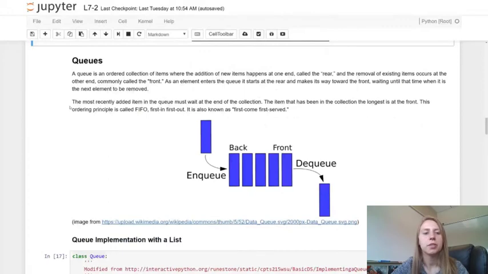Now let's talk about queues. A queue is an ordered collection of items where the addition of new items happens at one end, called the rear of the queue, and the removal of existing items occurs at the other end of the queue, commonly called the front. As an element enters the queue, it starts at the rear and makes its way toward the front, waiting until the time when it is the next item to be removed. So this kind of structure is typically called FIFO, first in, first out. The first item added to the queue will be the first item that is removed from the queue.